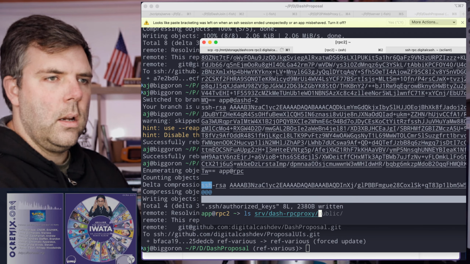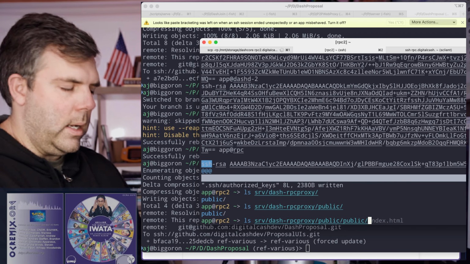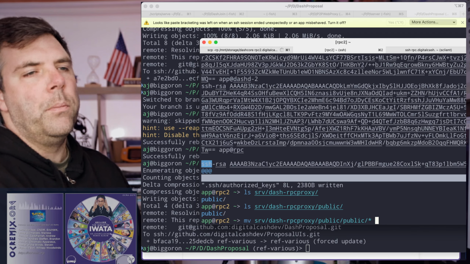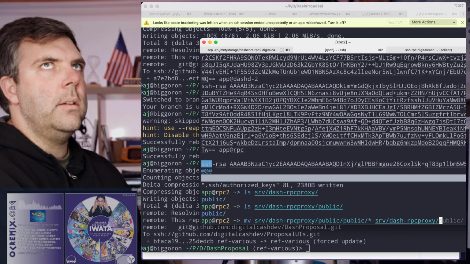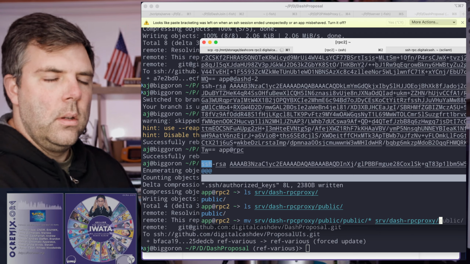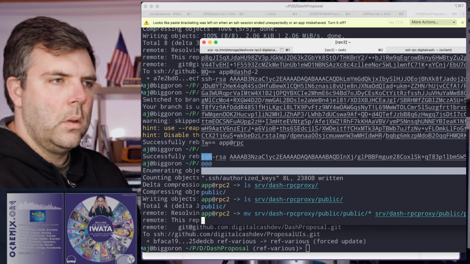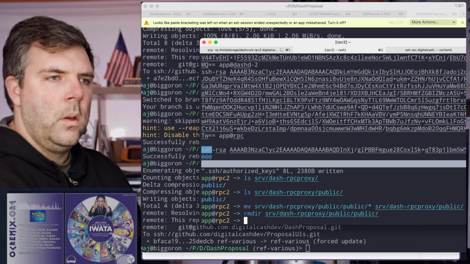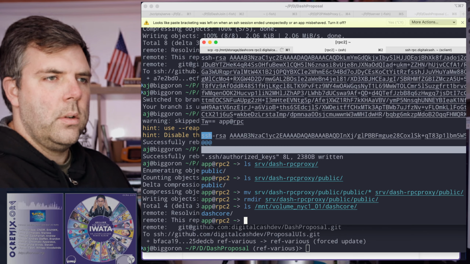And then if we look here, there's the public, and the public has the public inside of it. So I need to move these files here. That means we're going to have the same problem on the other side. I'll also need to make sure that the storage volumes match. Okay, so let me go ahead and make sure that the storage volumes match.